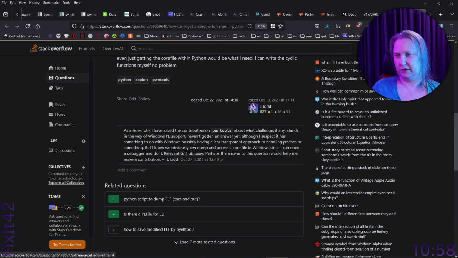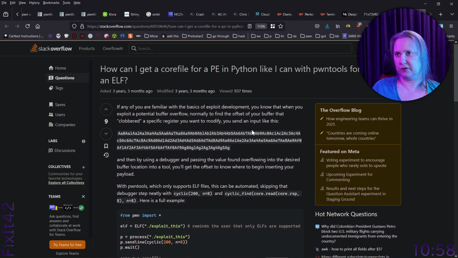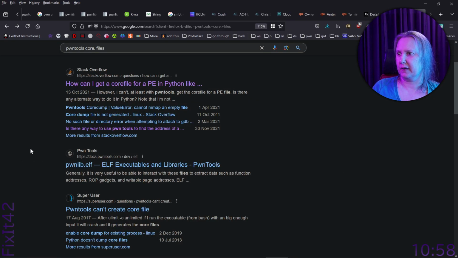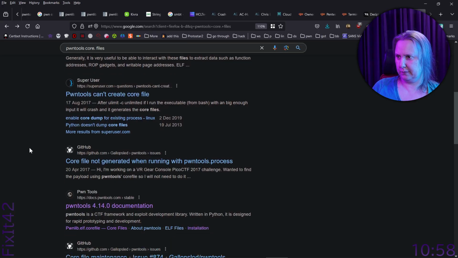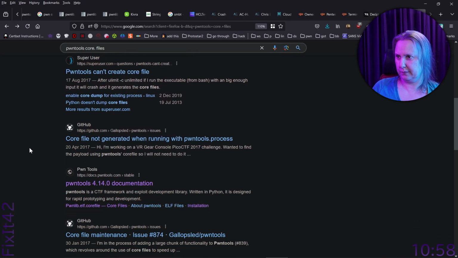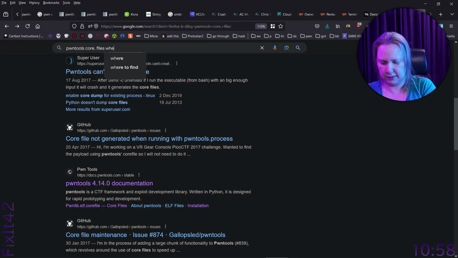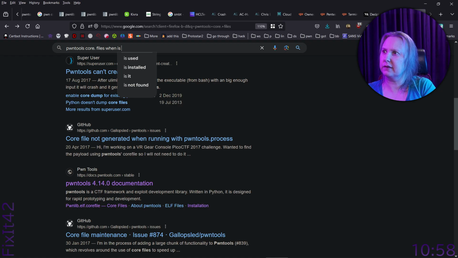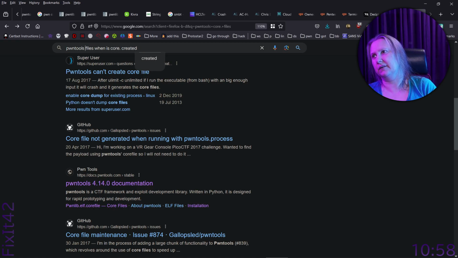Okay. So the answer 3 years ago was no, at least, but it is when you run pwntools process that is created. When is core created? And let's remove core here.